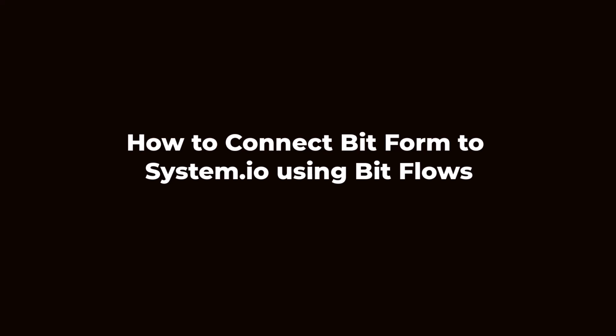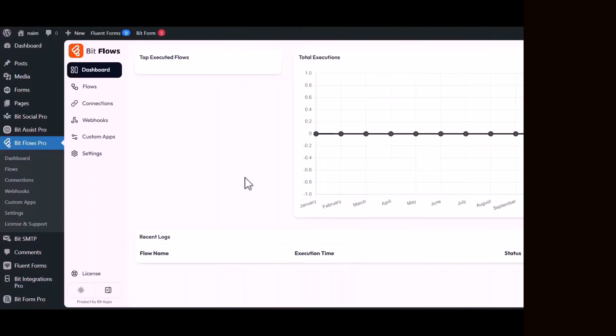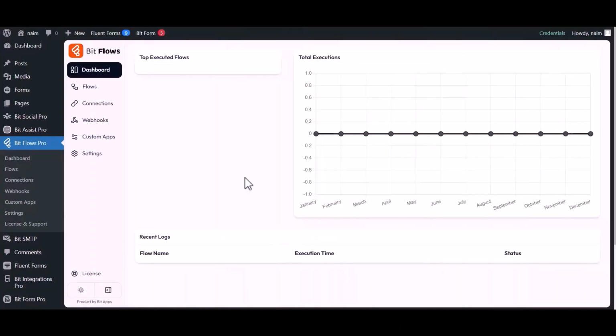Hi, in this video I will show you how to connect Bitform to System.io using Bitflows. Bitflows is an advanced automation plugin for WordPress. It helps you create complex workflows and integrate various apps seamlessly.